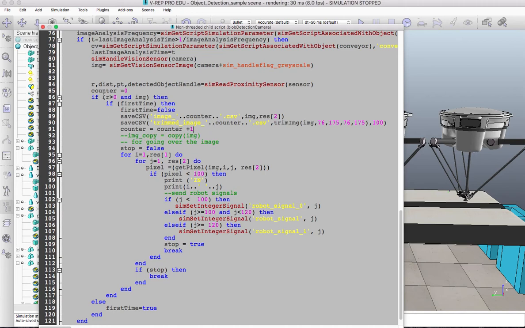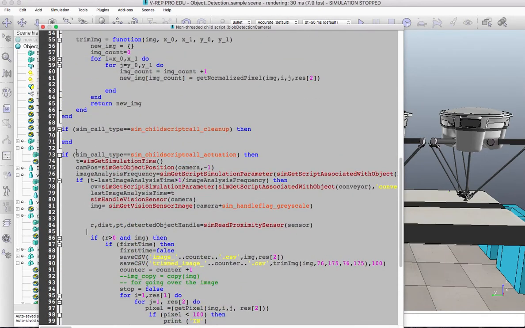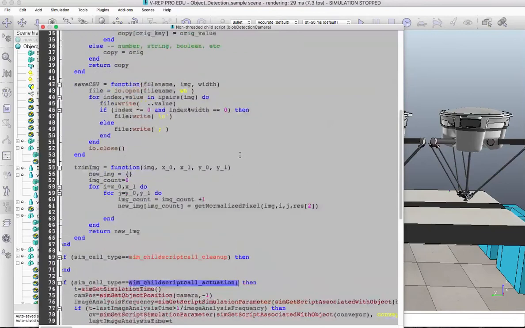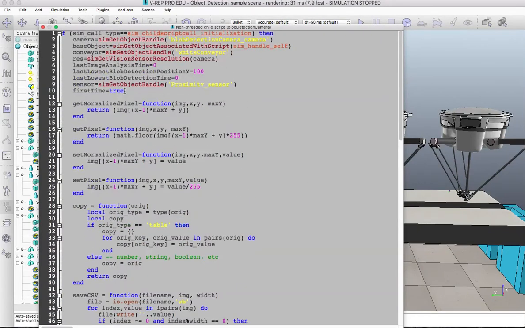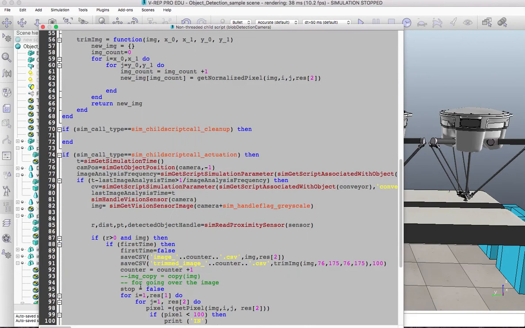Every time the code goes through this part, oh, the counter shouldn't be initialized in here, because then it would become 0 every time it enters. It should be initialized in the initialization part of the script, so it should go actually in here. Everything that you want to be initialized just once, you initialize in here, and then you go down.